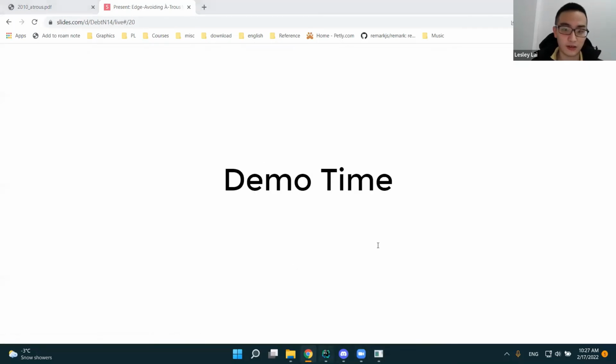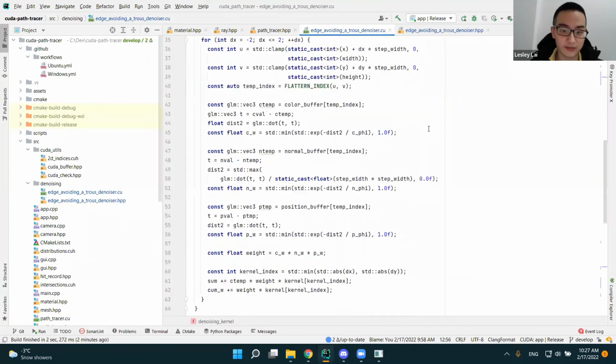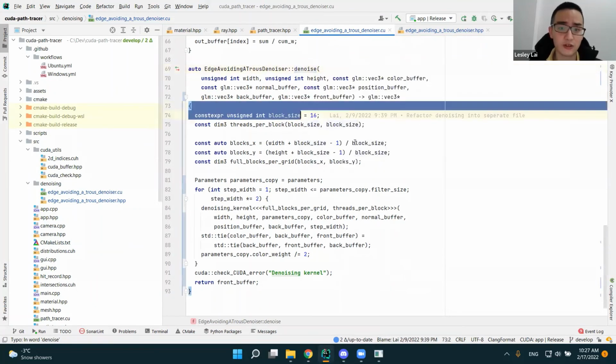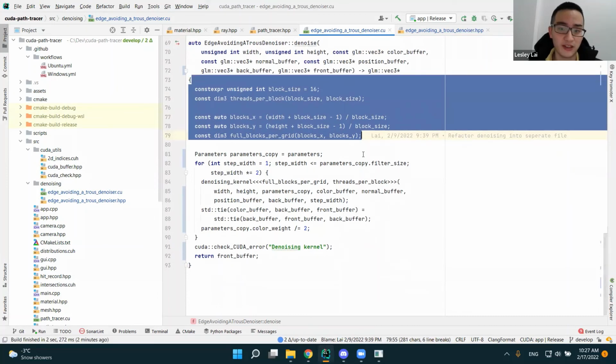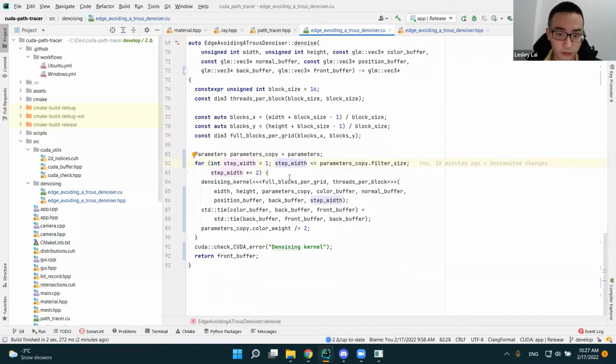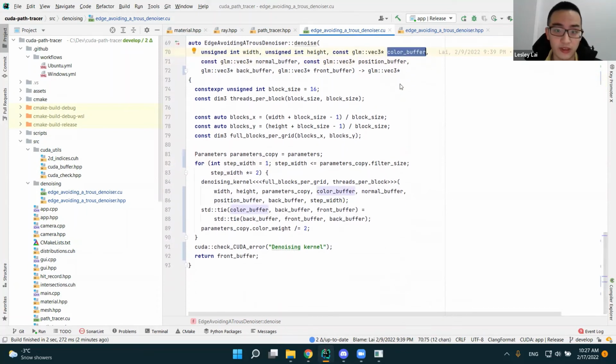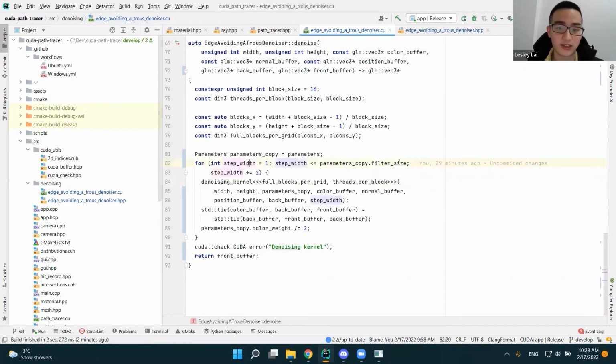And yeah, I can also show you the code. So first we have this denoise function. Those are just a bunch of CUDA boilerplate. The important thing is this for loop, where we have the input position buffer, normal buffer, and color buffer, which holds the path trace output. For each iteration, we call this denoising kernel with bigger and bigger step widths. The first time is 1, second time is 2, etc.